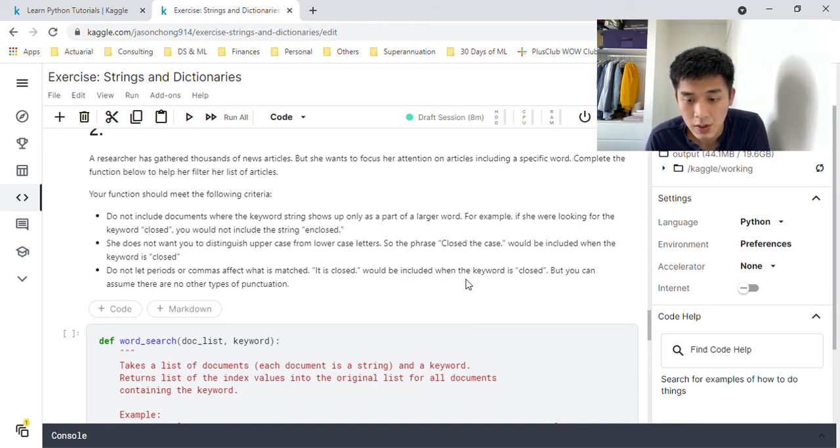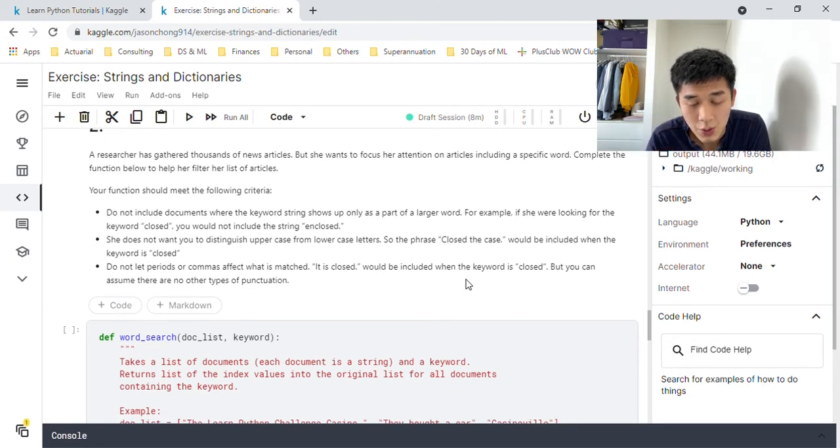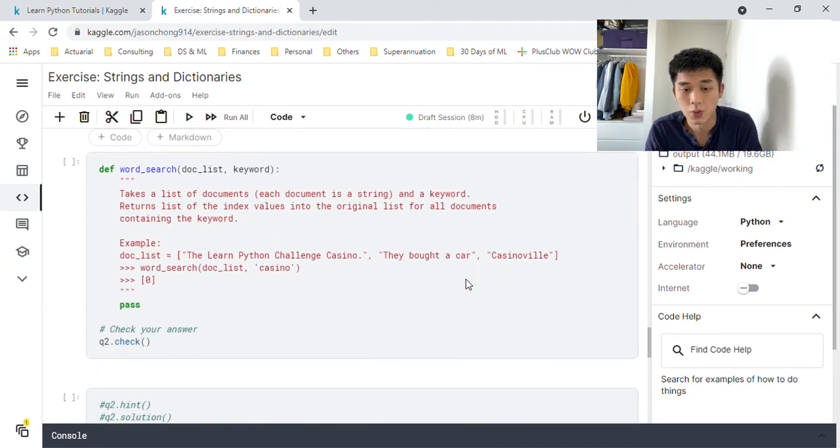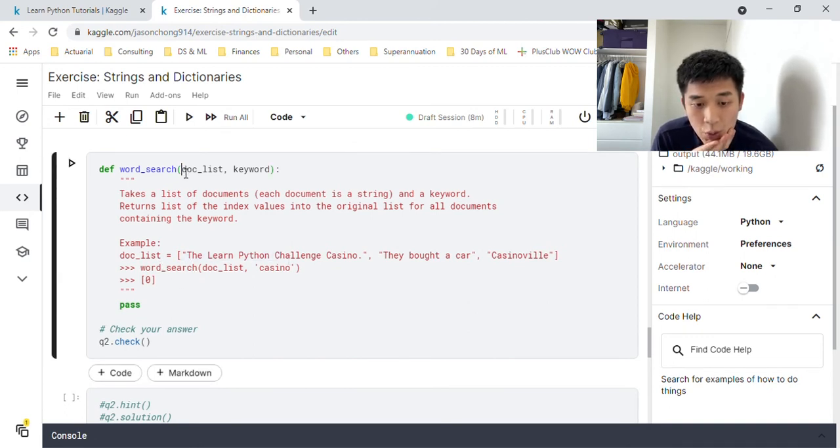It is close, but you can assume there's no other types of punctuation. Ooh, okay. All right, let's look at the dictionaries to get a better sense of what they want. So our function will take 2 arguments, one called doc_list and the other called keyword. All documents containing the word. Okay, so this one will return a 0 because this first element has the word casino in it.